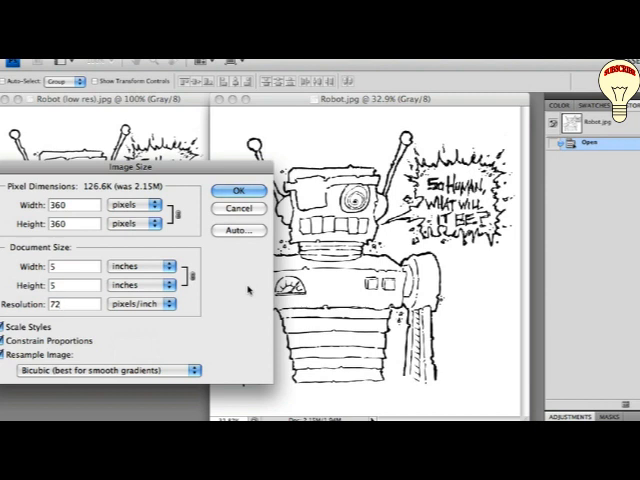Instead, what I'm going to do is hold down my Option key here on the Mac or Alt on the PC, and notice the cancel button changes to a reset button. So I'll just click on reset there. That takes me back to where I started, and now I can continue on with my adjustments. So just a neat little trick there that you can use inside the image size dialog box, and as a matter of fact, inside most dialog boxes inside Photoshop.